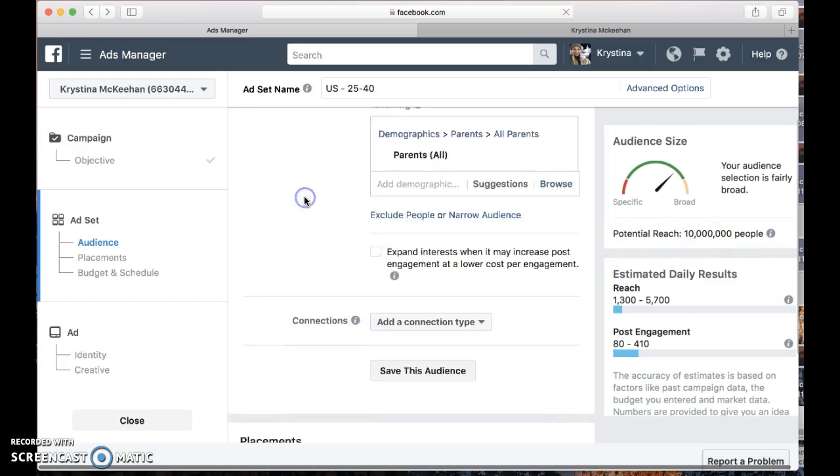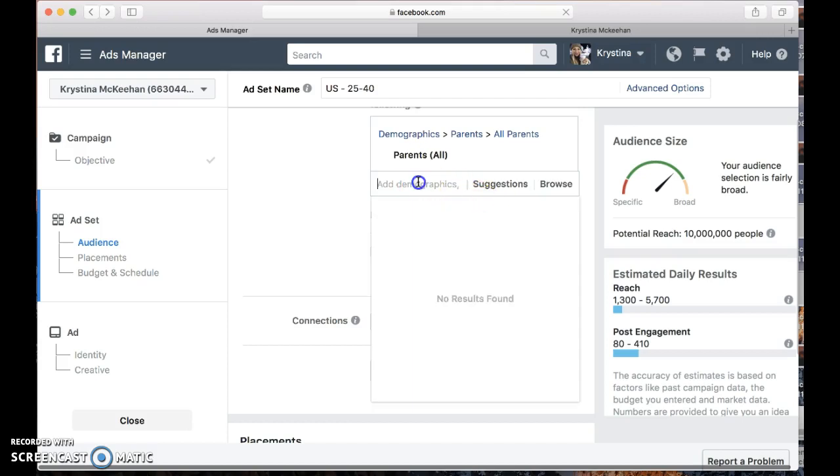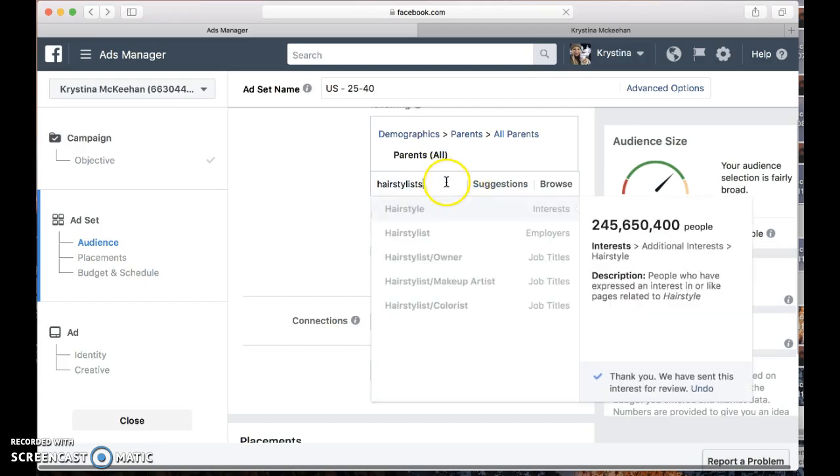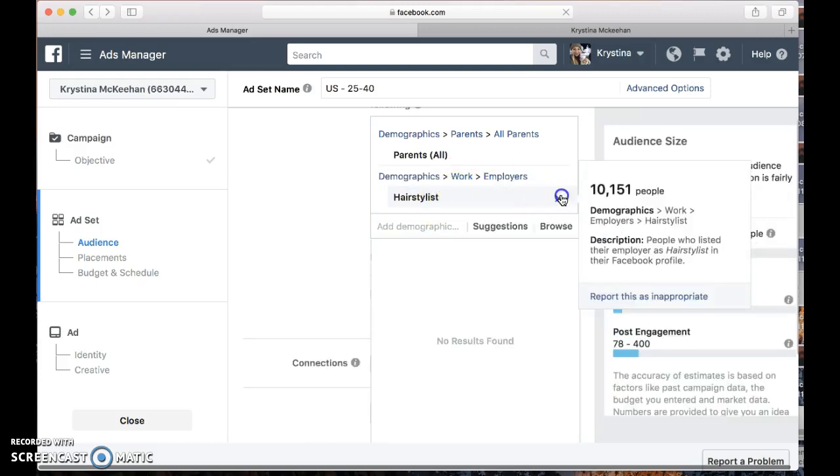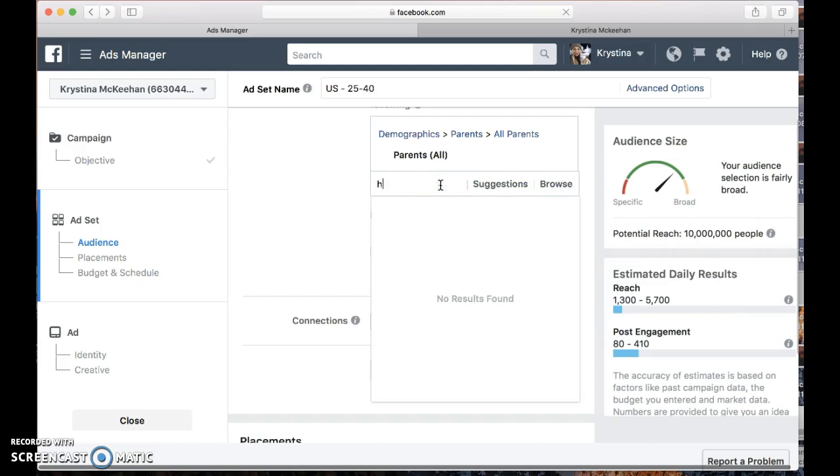So then from there, this is the special button, guys, the narrow audience. If I click right here and type in hairstylist, and this is what most people do when they boost posts, they just type in everything they want: a hairstylist, a mom. Then you're now including hairstylists that aren't moms. Let me show you how that'll, sorry, I clicked the wrong one.